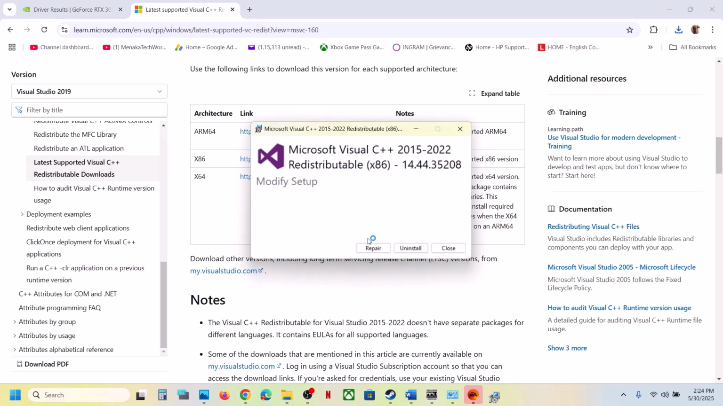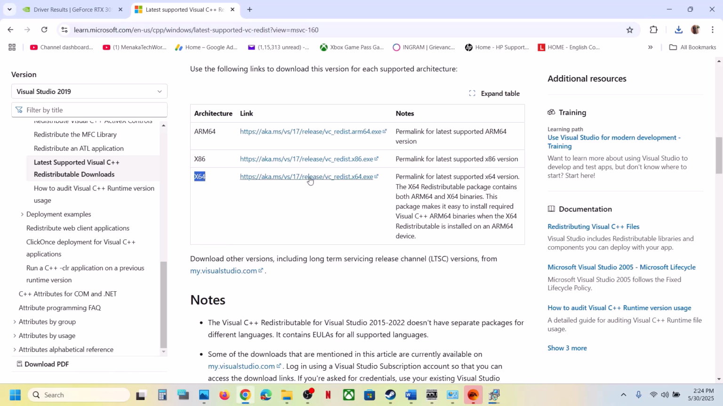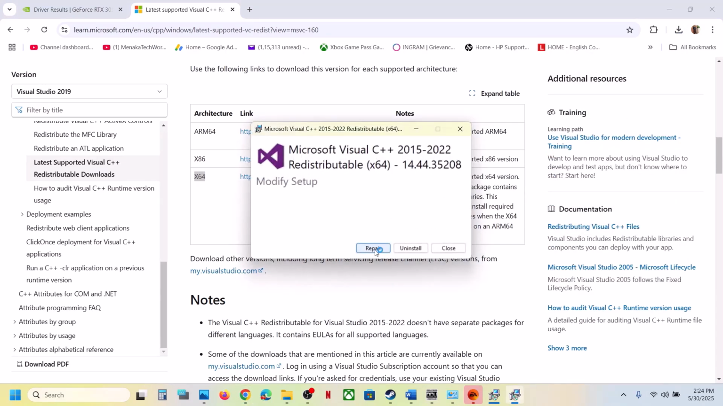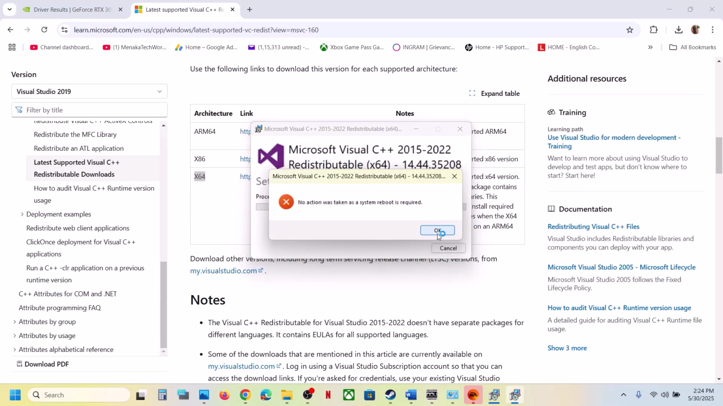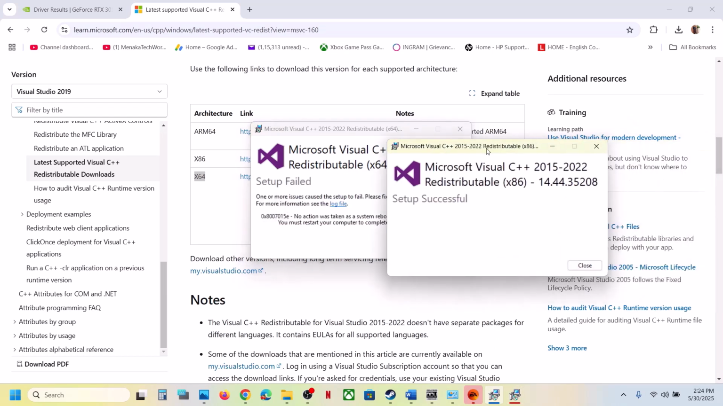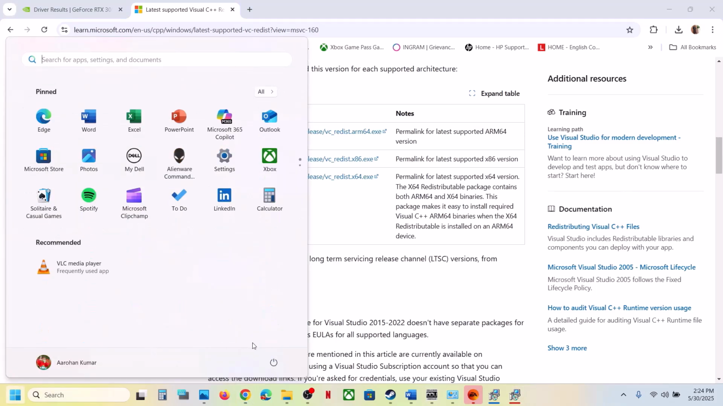Now if you see the repair option, click on repair. If you see the install button, hit install. Download this x64 file as well. Run this exe file. Again, if you see the repair option, click on repair. If you see the install button, hit install. In my case, I have already installed it, so it's telling me to restart my computer. Once installed, you have to click on restart. Restart is a must after this, and after the system restart, you can launch the game.